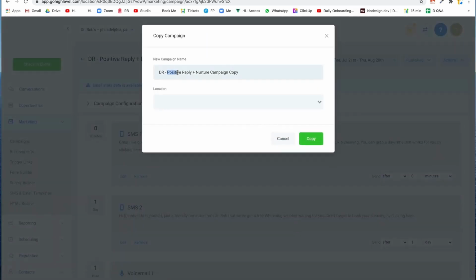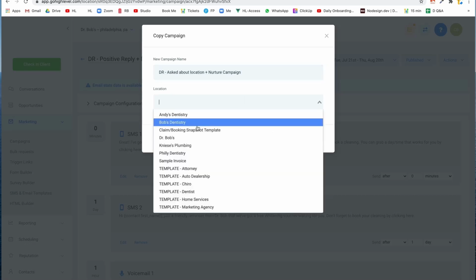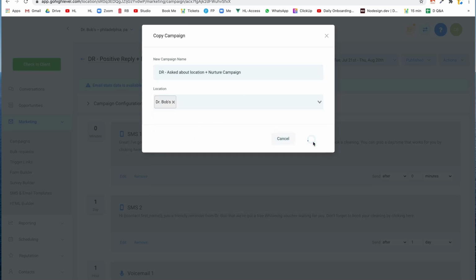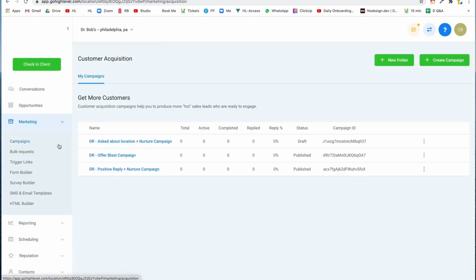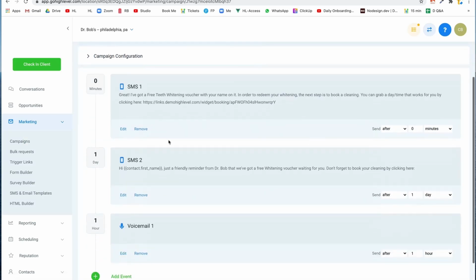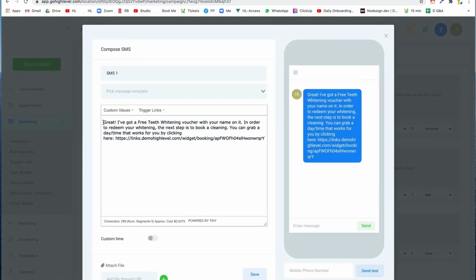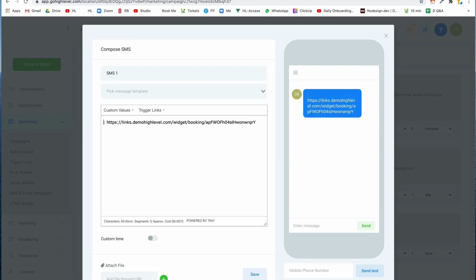And we're going to change this one to be asks about location plus a nurture campaign. And we're going to put that in Dr. Bob's sub account. So when we go back to campaigns, here it is. We're going to click into it and we're just going to change this first message because we know that they just asked about our location. So I'm going to change everything up until our booking widget.